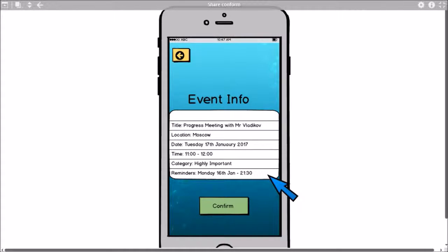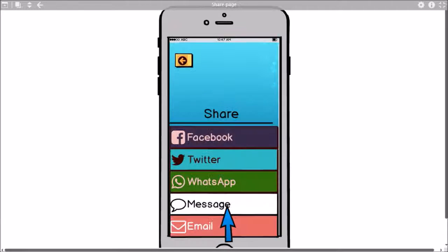This confirmation page will remind the user details of that event. If this is not the event you'd like to share, simply go back to the event list. If this is the correct event, hit confirm. You'll then have a list of social network platforms to share the event on, including Facebook, Twitter, WhatsApp, text messaging, and email.